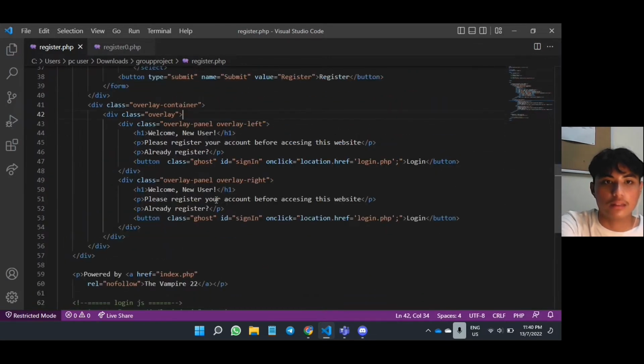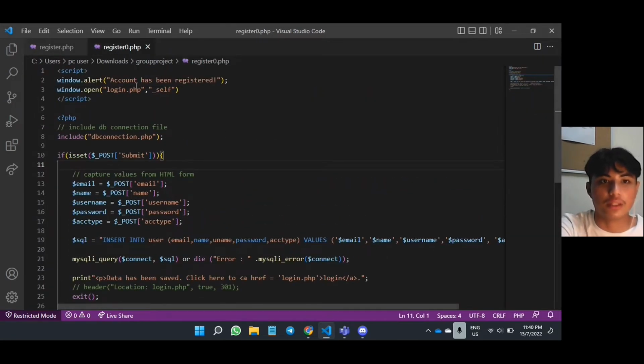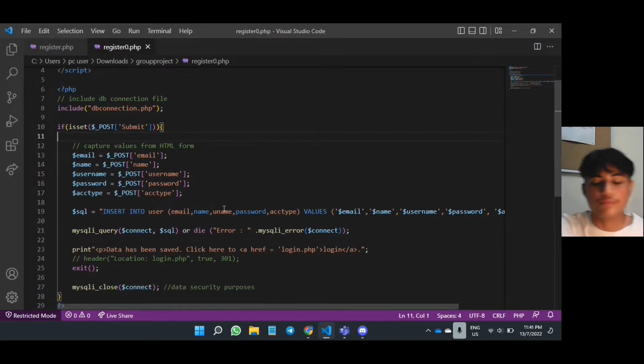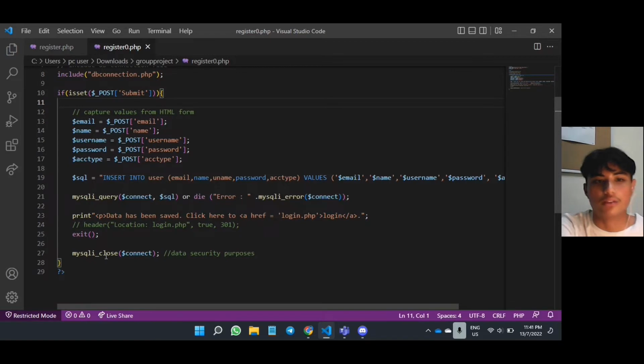Moving on to the next code, register0.php. Here, we capture values from the HTML form. It means that when you enter the information about a new account in the HTML form, it will pass the values into SQL. You can see here email, name, username, password. Then it will pass into the database. It uses the SQLi class to connect, for data security purposes.